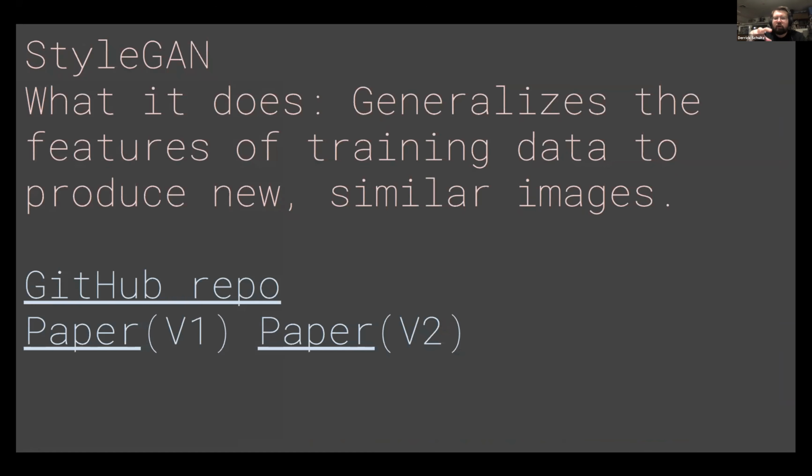So in this case, it will produce something similar to what you've given it, but it will hopefully sort of mash them up, right? So in the case of faces, if you're feeding it all blonde-haired photos, it will produce more blonde-haired photos, but it should give you blue eyes, green eyes, brown eyes, people with beards, people without beards, those sort of things.